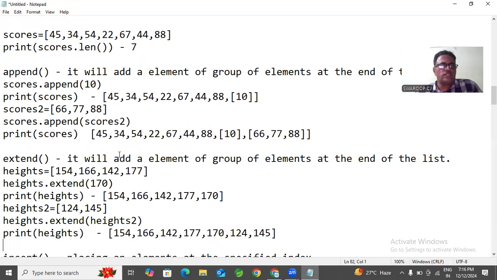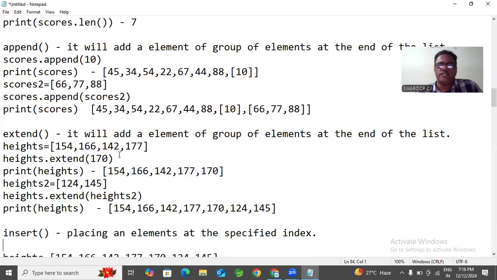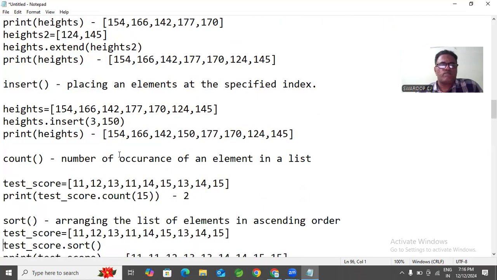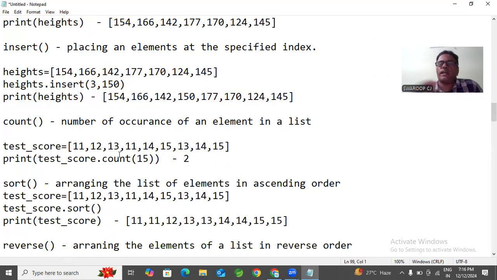Extend is over, and the next one is insert. To insert a value at a specific index position, you have to know the index number where you want to insert and the value you would like to insert. Count means how many times a specific value is repeated in the list, the recurrence of a value. The next one, sort, means if you want to arrange the list of elements in ascending order, you use sort. Reverse means there is no ascending or descending; we just reverse the given elements. That is called reverse.